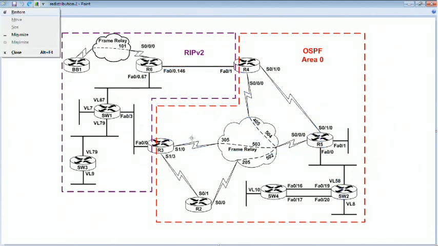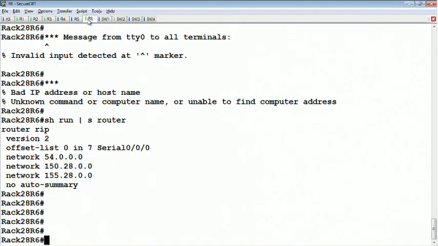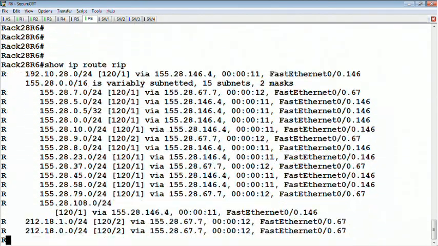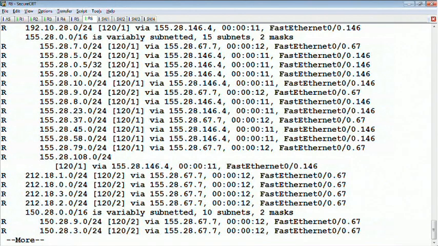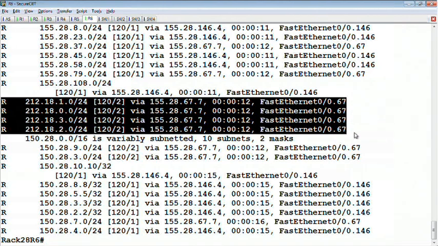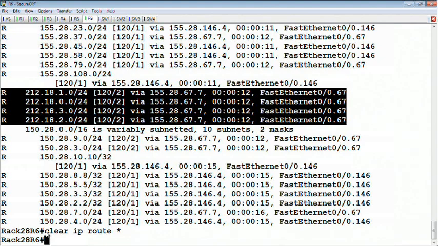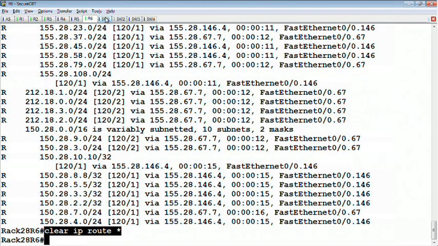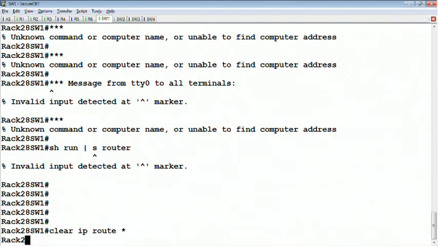If we're to look at the routing table of 6 and show IP route RIP, we essentially need to flush out this bad old information. So let's say clear IP route star. And we essentially need to do this on every router in the RIP domain.